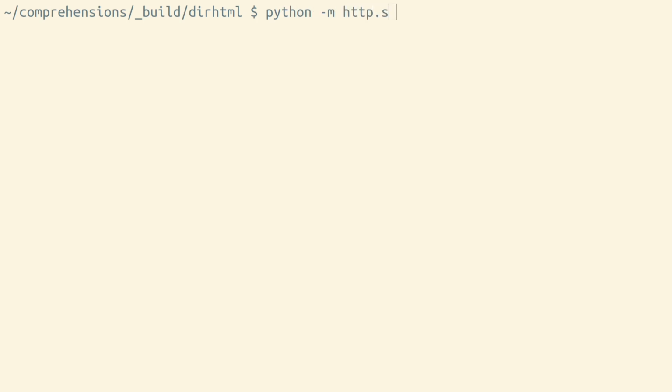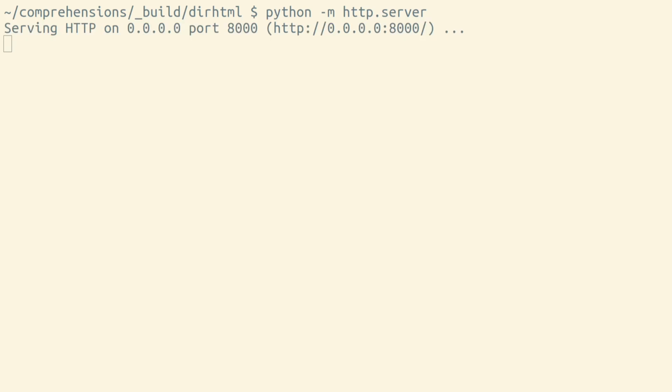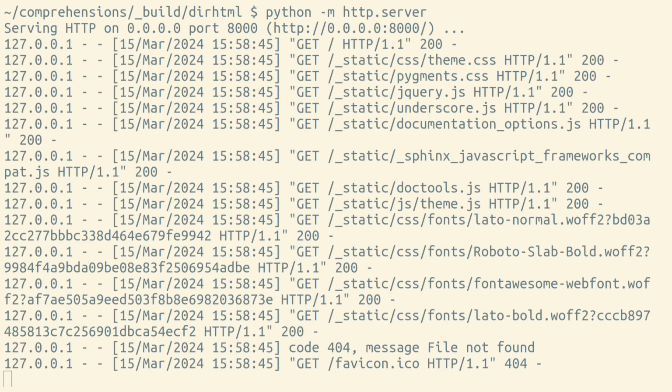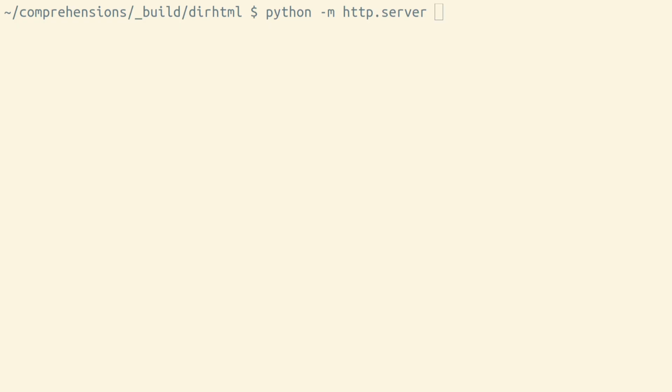Python comes bundled with an HTTP server that we can use. It's called http.server. If we run this module from the command line, Python will start up an HTTP server that serves up our current directory. So when I visit this URL in my web browser, Python will send back all the files needed to serve up that page. And if I click a link to go to one of these subdirectories, Python properly serves up the index.html file.